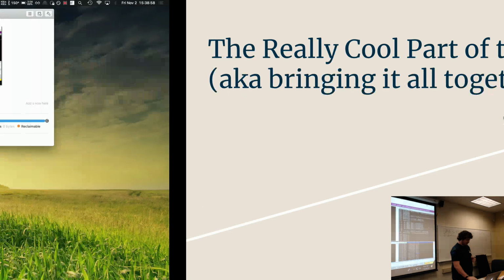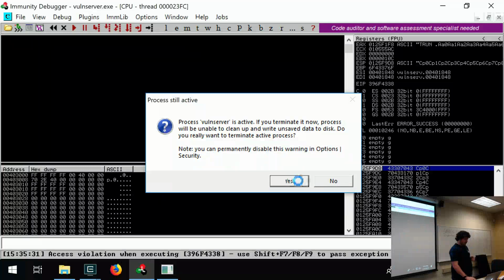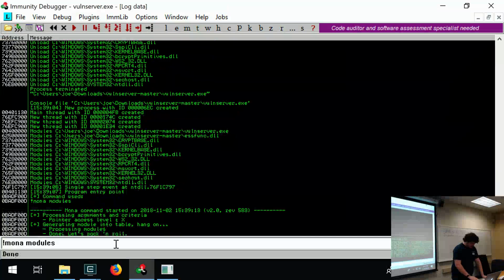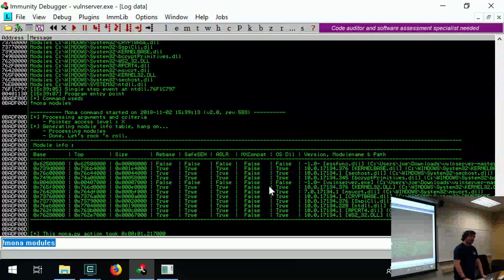We're going to restart the vuln server. Going to resume it. And we're going to run !mona modules right in this command field. So we can see that there are a bunch of things loaded, and specifically the vulnserver and the essfunc library file are running with none of the normal security protections against them. So they're perfect candidates for what we're looking for.